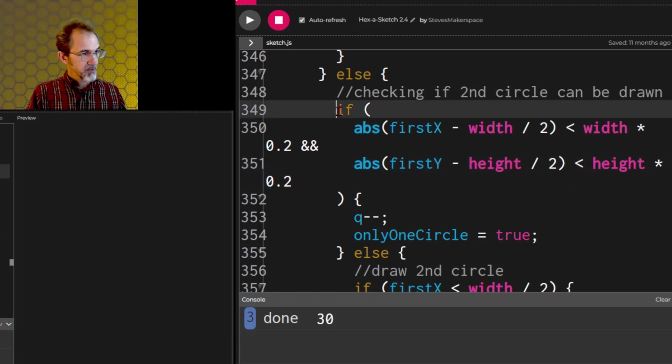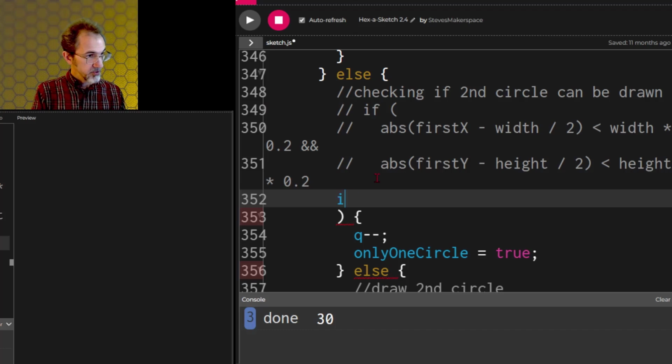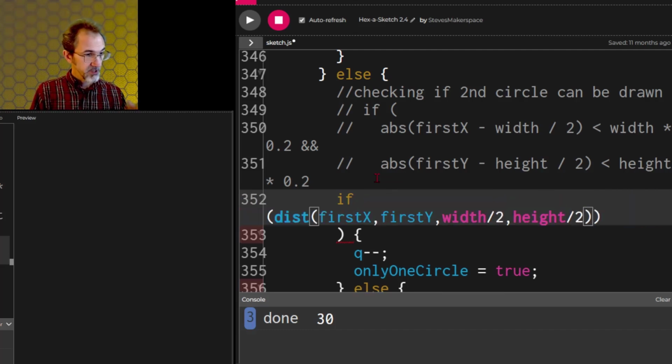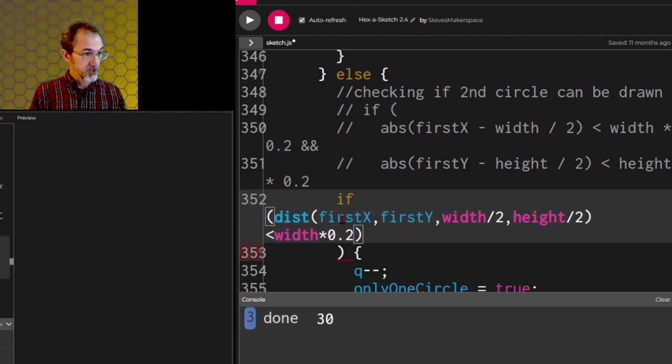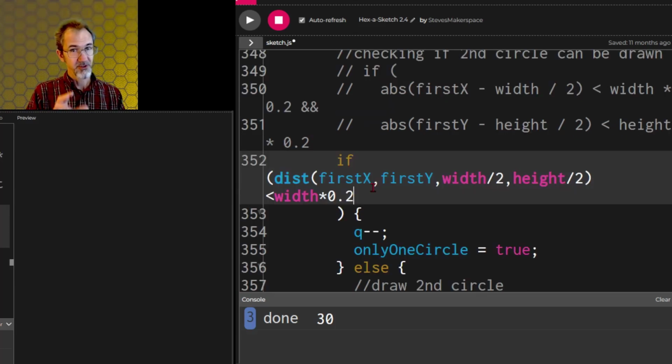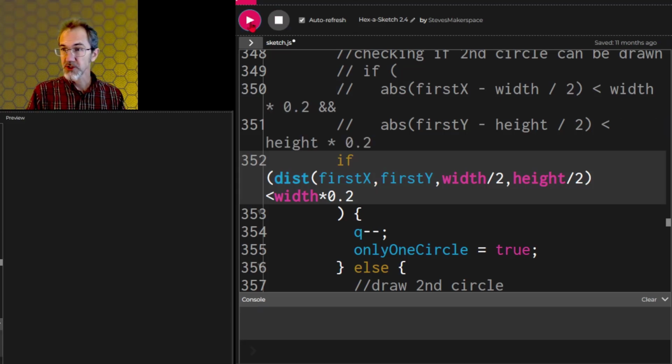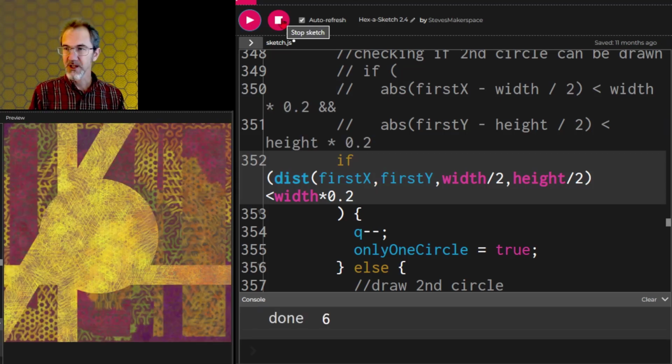So let me comment all of this out, and we'll do if dist of first X, comma, first Y, comma, width divided by 2, comma, height divided by 2. So we're getting the distance from one XY position to another XY position. And then I want to say, if that distance is less than width times 0.2, then that means that there is a circle near the middle of the canvas. So that should work the same as it did before. So now you've got two new functions, the absolute function and the distance function.